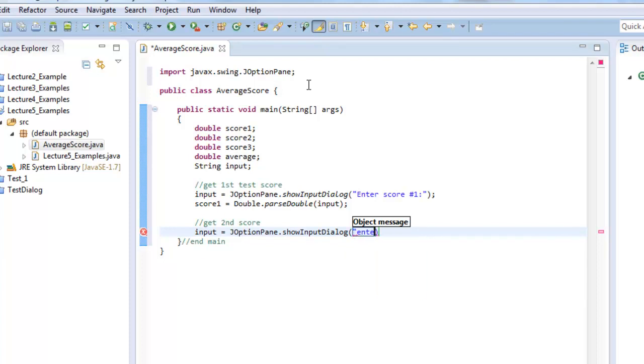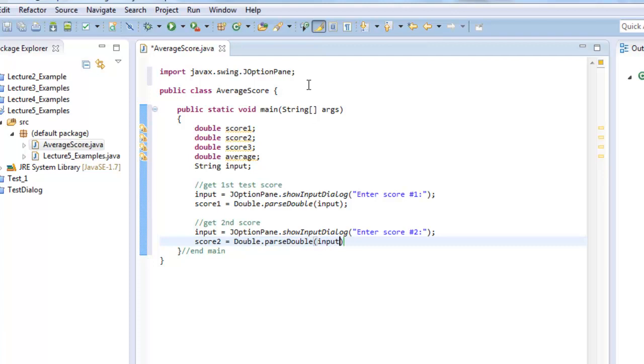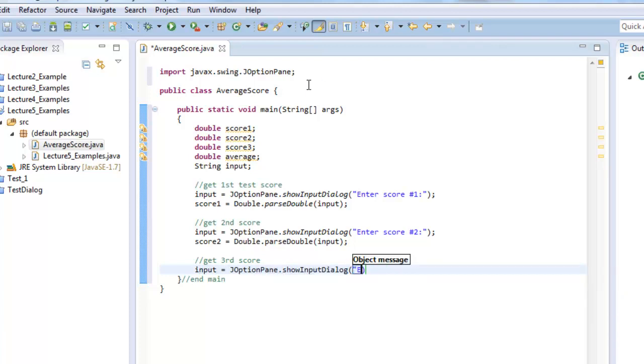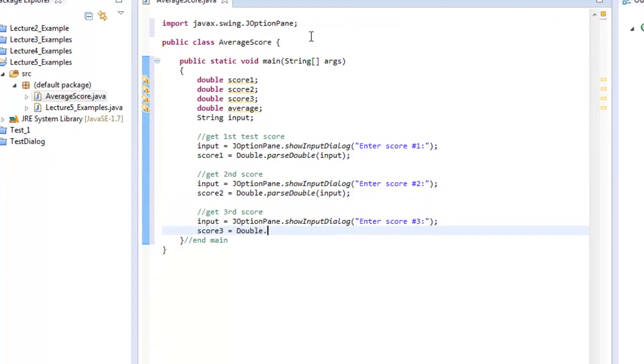So we'll say "Enter score number 2". We'll say score2 is equal to Double.parseDouble on the input, and then get third score. Input is equal to JOptionPane.showInputDialog, "Enter score number 3". I'm going to say score3 is equal to Double.parseDouble on input.